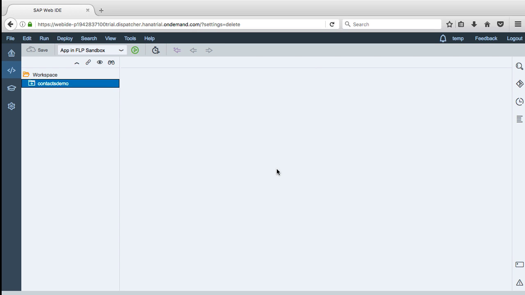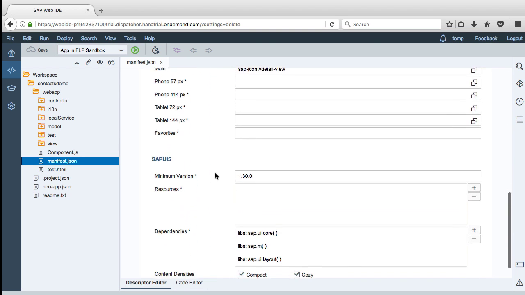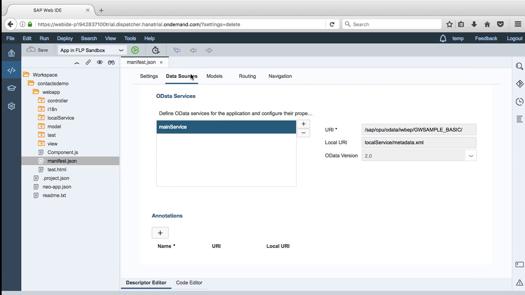A UI5 app contains a file named manifest.json, which is known as the descriptor. This file can be found underneath the web app directory of your application. This file declares all the metadata associated with the application and is broken down by namespaces. Each one of these namespaces has specific attributes that declare properties such as the application version, the UI5 dependencies, the OData services being used.